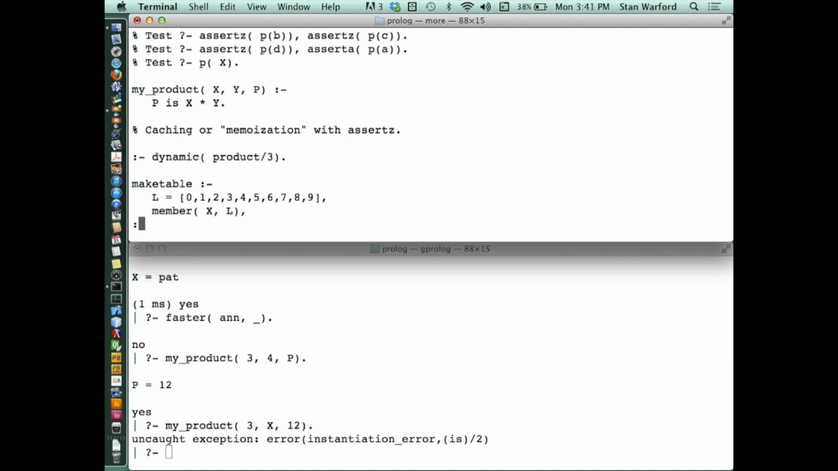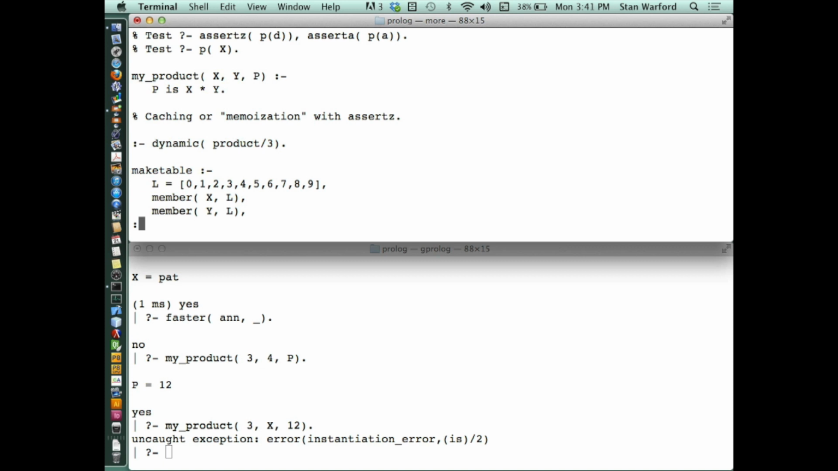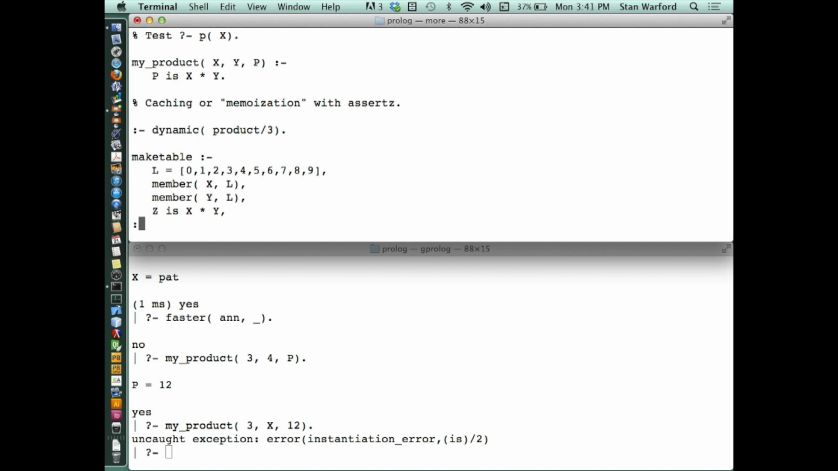And then what? Remember, X and L. So that's going to succeed if X is a member, so if X is 0, 1, 2, 3, 5, 6, 7, 8, or 9. Are you with me? And it'll do them with backtracking, all of them. Is everybody good? And then we're going to do what? The first time X will succeed instantiated to 0, right? And then what will happen? Y will do what? Remember Y and L, so Y will succeed instantiated to 0. Are you with me?